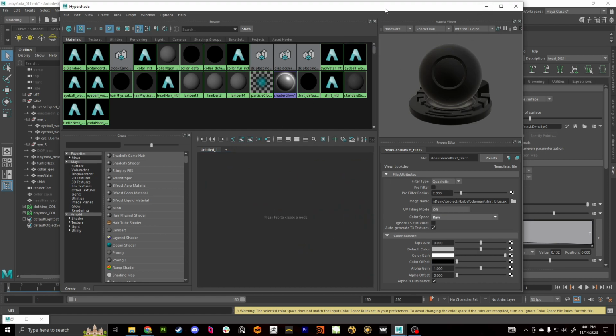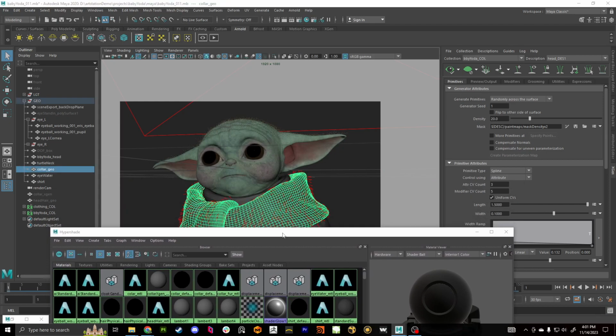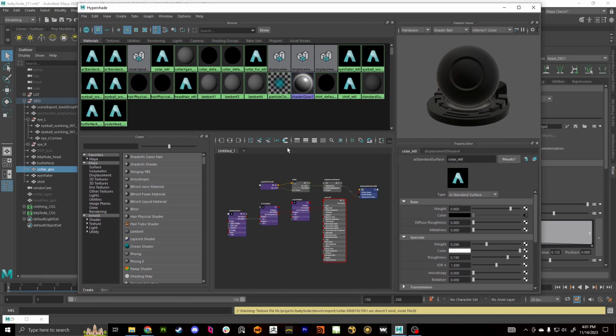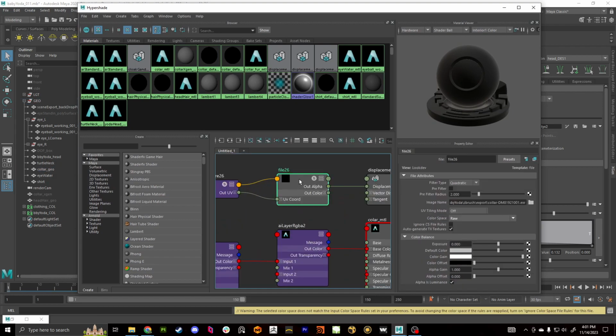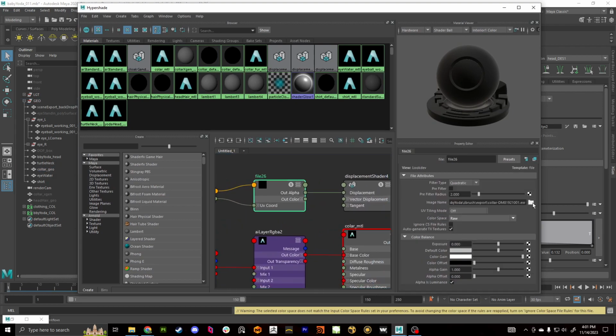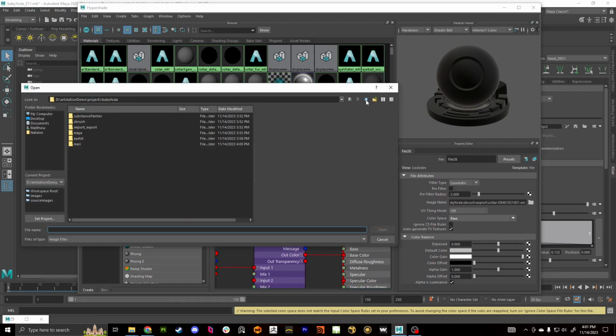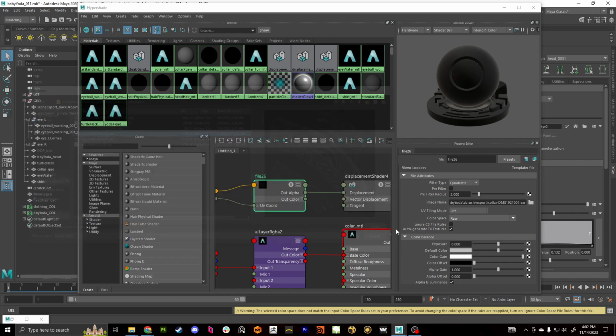And while we're at it, let's just check this one out too. Yeah, it looks like we might have to do this one as well. Collar. This is in the ZBrush file here. Baby Yoda. ZBrush. Collar. Make sure this is raw.